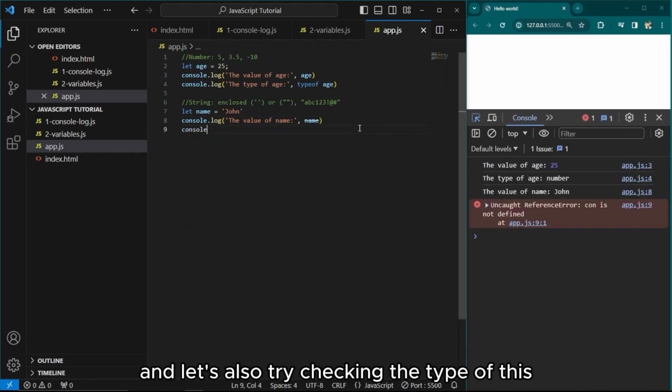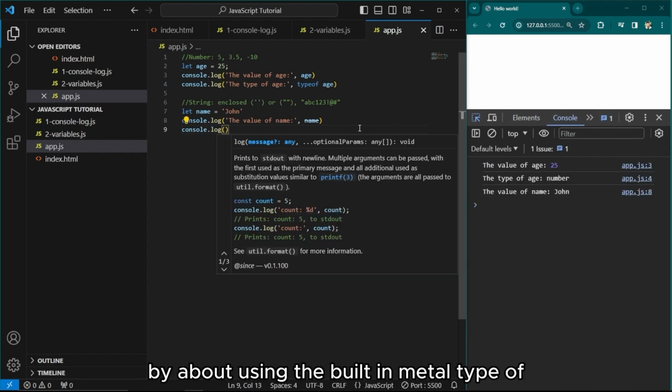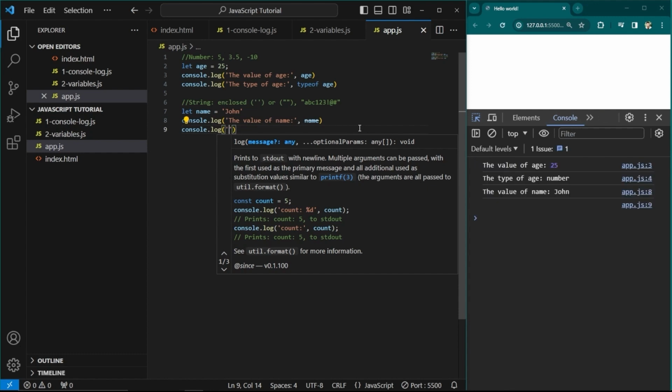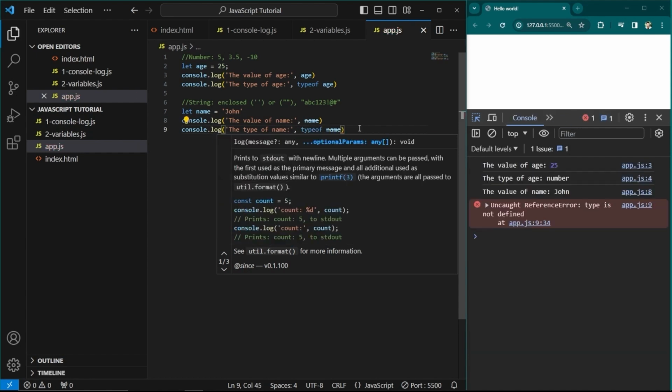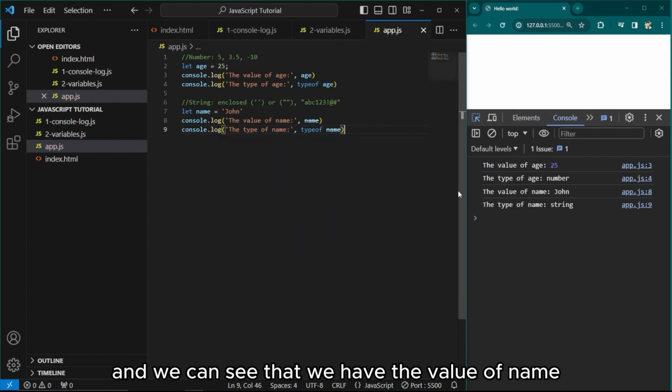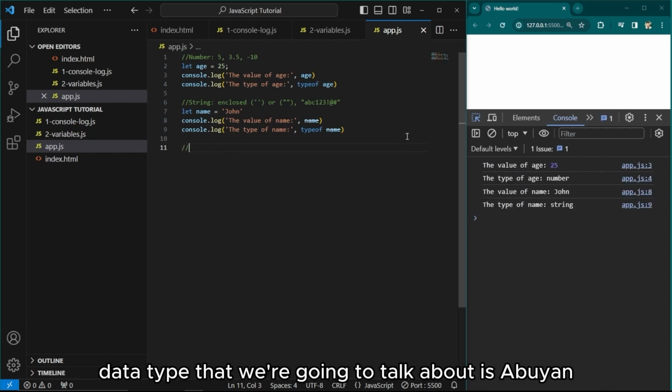Let's also check the type of this variable using the built-in operator typeof. And we can see that we have the value of name, which is John, and the type of name is a string. Now, moving on to the next data type that we're going to talk about, which is boolean.